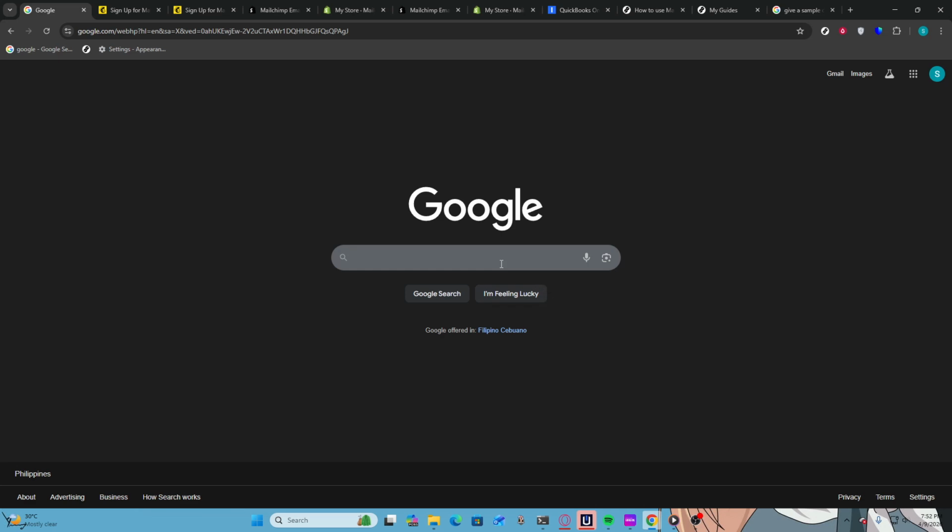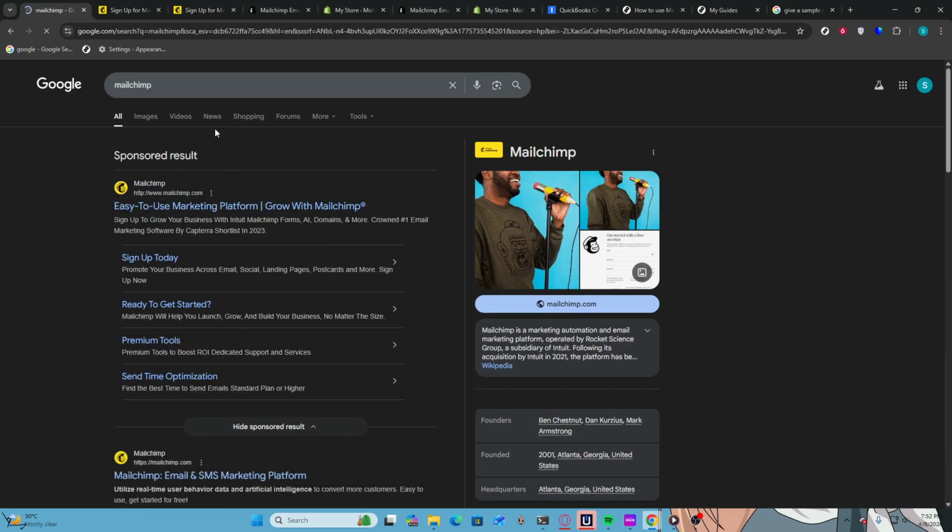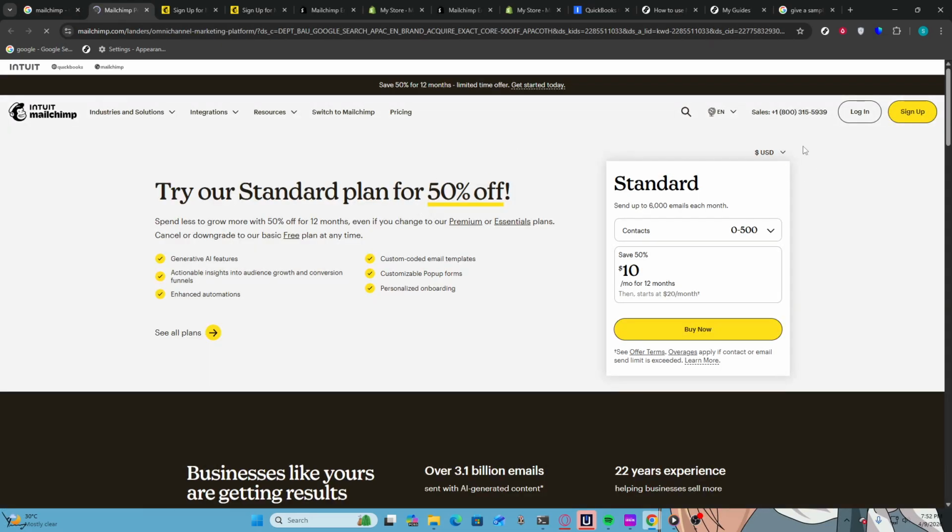Next, click on the link that displays Mailchimp's official website. This link usually has the title Mailchimp and is typically the first result on the search page. Once you click it, the Mailchimp homepage will load, showcasing their services and features.